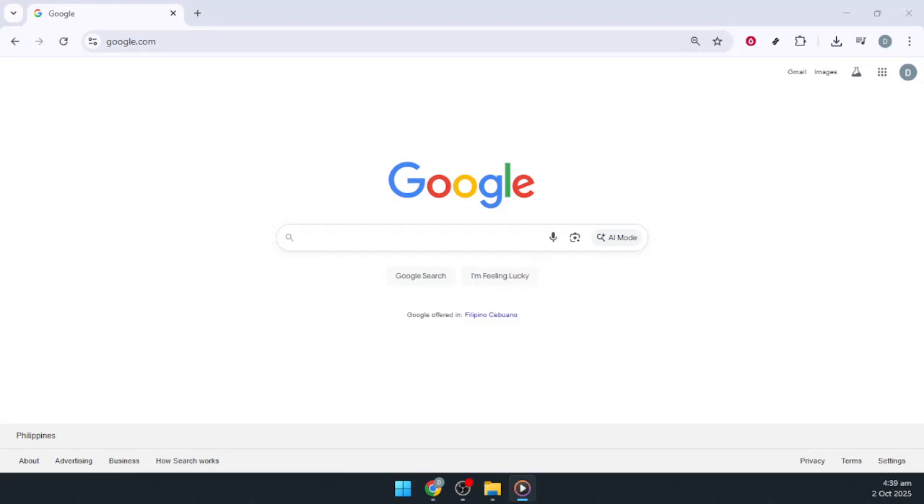In today's video, I'm going to teach you how to add a print button to your Google Chrome toolbar. This will make printing web pages a breeze, saving you time and making your browsing experience more efficient. Let's get started. First, you'll want to make sure you're using Google Chrome on your computer.